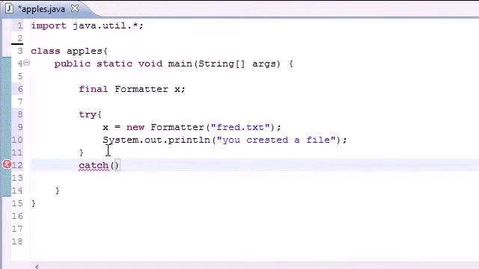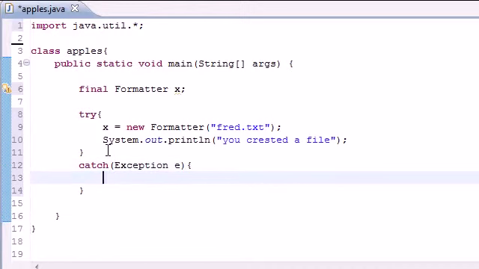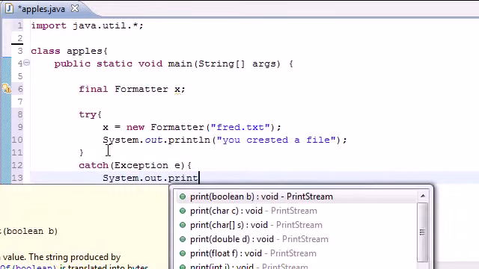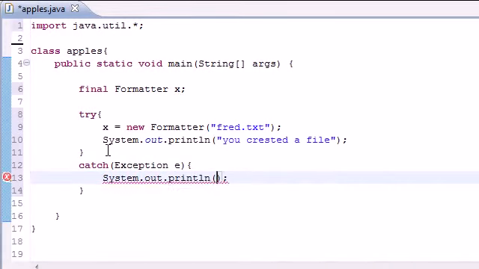However, if you get an error, and an error and an exception is the exact same thing. They just had to name it exception because they had to be different. If you get an error, then what do you want to happen? System out println "you got an error."